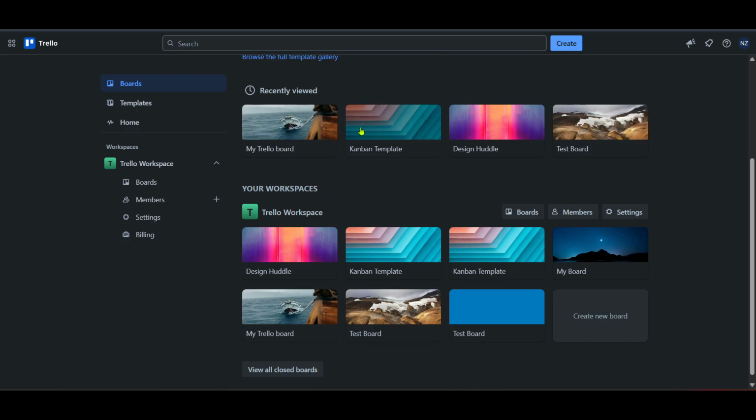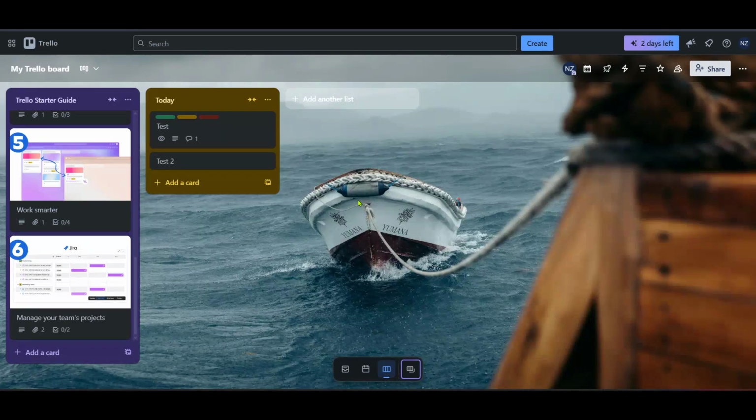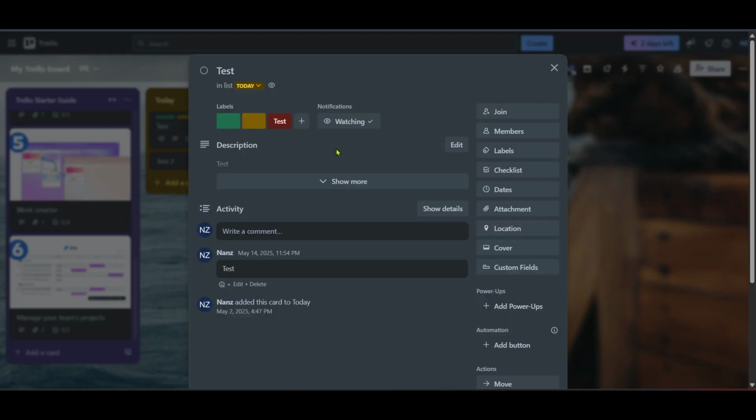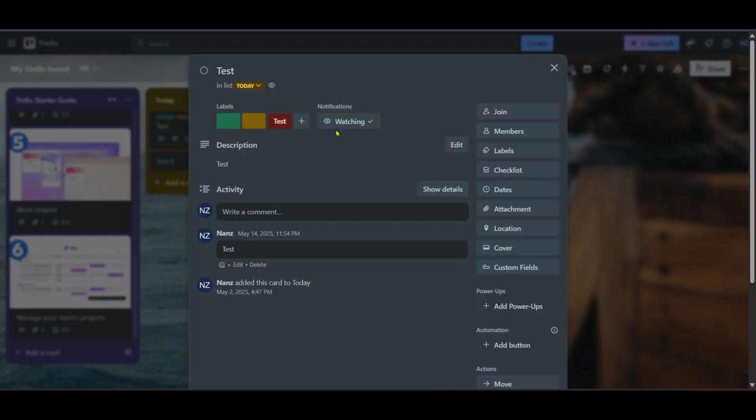Once you've navigated to My Trello board, the next thing you want to do is look for a card within that board. A card in Trello is essentially a task or an item on your to-do list. Clicking on a card will open it up, giving you a detailed view of its contents and any associated tasks or information. Now, with your card open, take a look at the URL in your web browser.